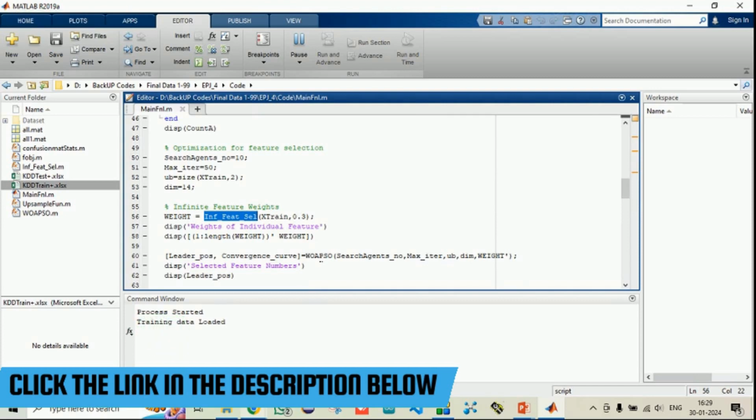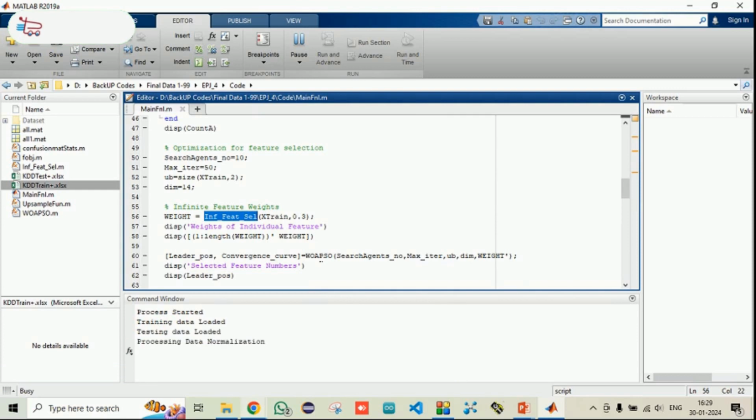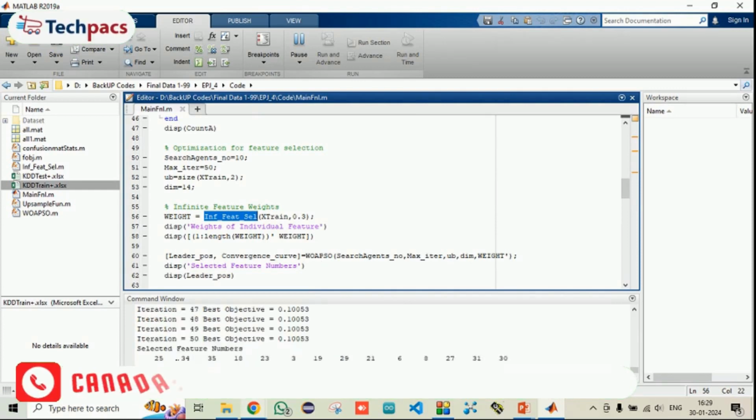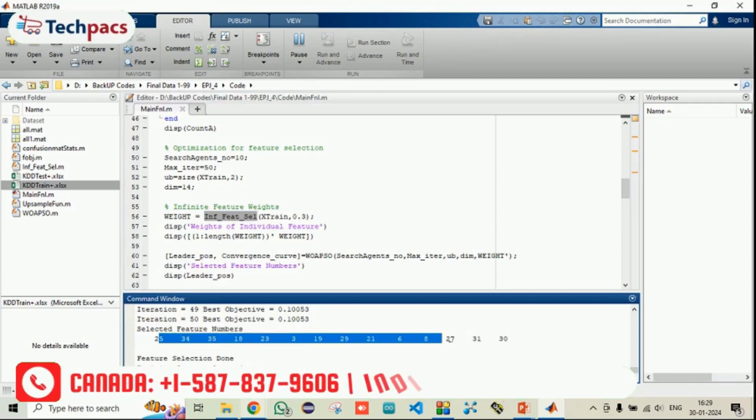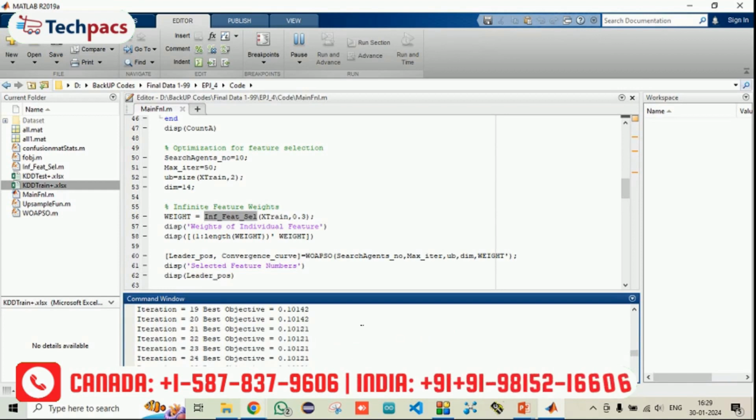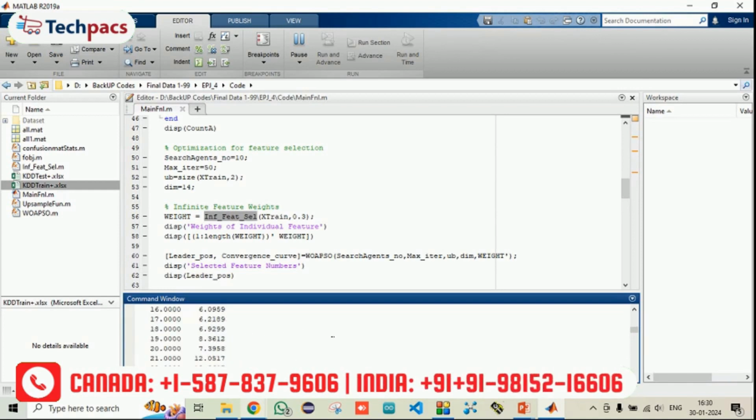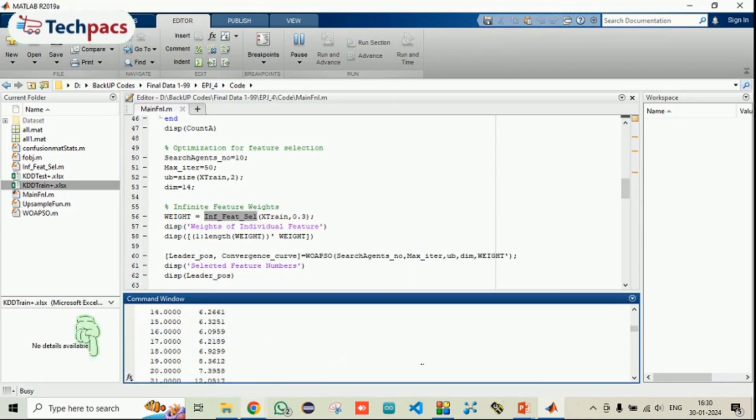Then on that behalf, the data is given further to the classifier for the multi-class SVM. So these are the features that get selected. This is the convergence curve of the WOPSO, and these were the initial information during the processing, that how many samples were there in the original data set.